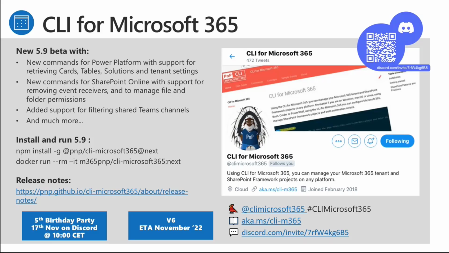Okay, moving on, CLI for Microsoft 365. So this is me. Okay, so we've just released 5.9 beta, and we've got tons of updates. It is Hacktoberfest, and lots of people have been getting involved. We have lots of activity on the repo, so there's tons of new commands, mainly for Power Platform, so support for retrieving cards, tables, solutions, and tenant settings.